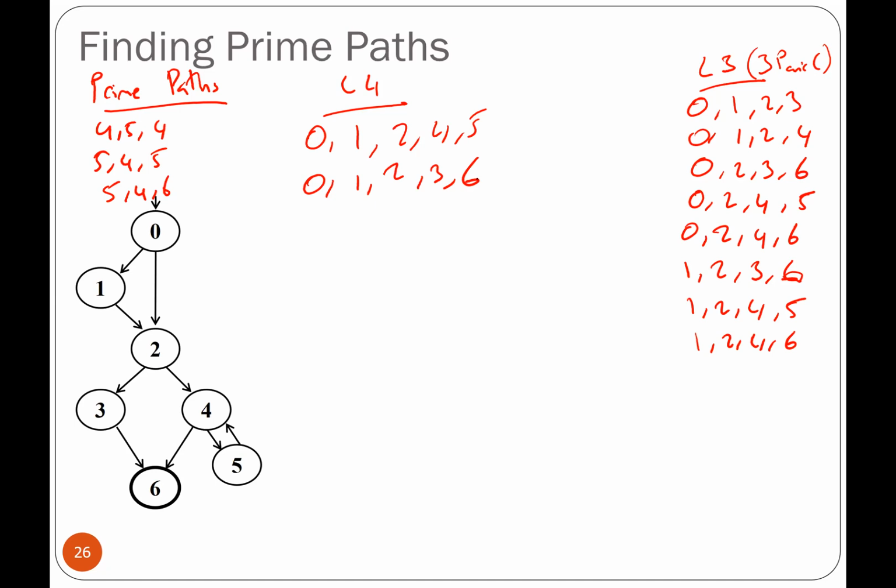How about 0, 1, 2, 4, 6? 4, 6. That's another edge. Yeah, 4 edges. Next. So I think we're done with the ones, right? If I'm not mistaken. 0, 1, 3, 6 is a good one, yeah. 0, 1, 2, 3, 6, yeah. And then I got 0, 1, 2, 4, 6. And I think that's really the end of it when it comes to length 4.